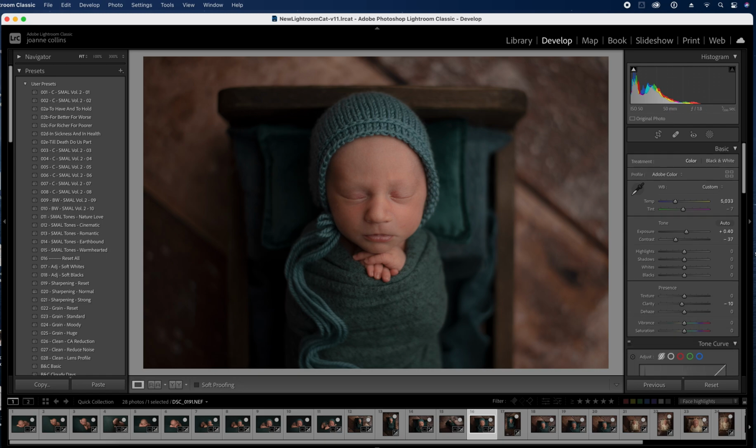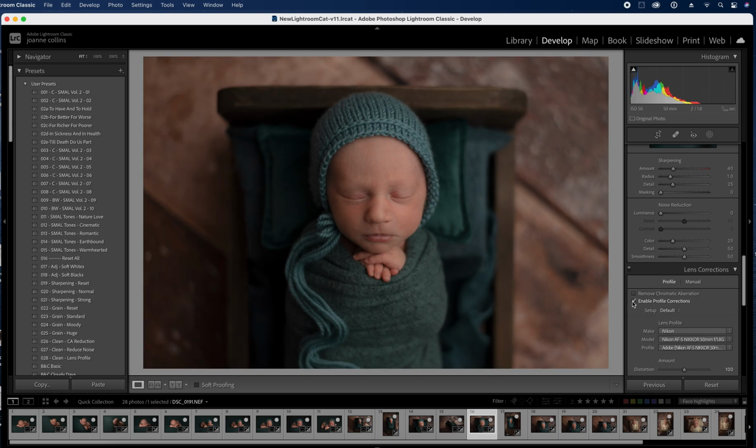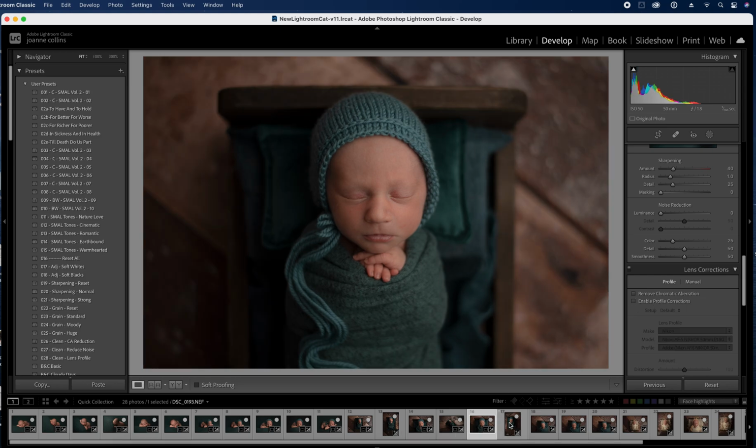So it's kind of bowing a little bit. So we'll see what the enable profile correction does. Okay. Trouble is, it just lightens the edges as well, so I'm not going to use it in that instance.